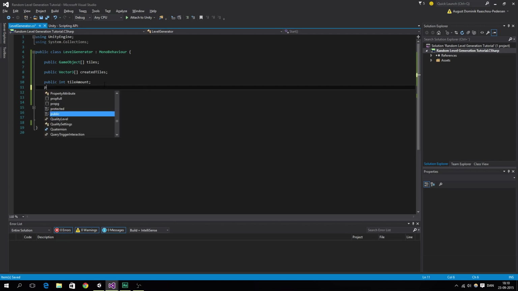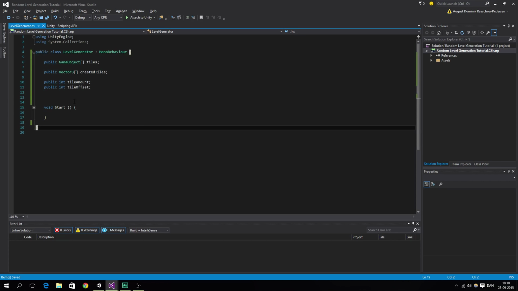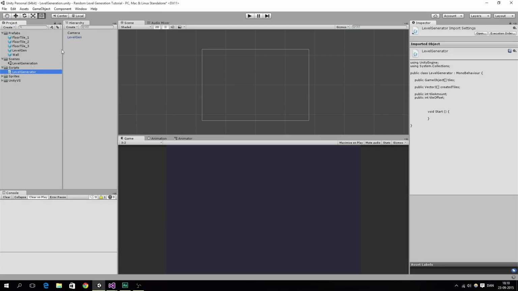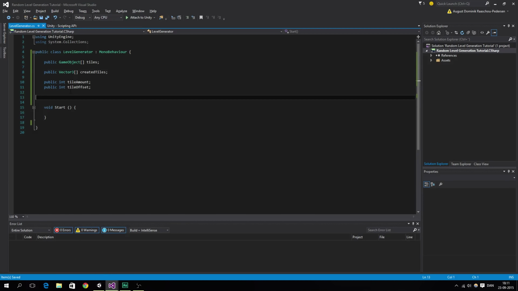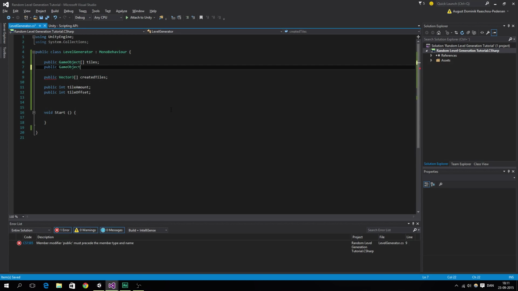Then we need another int that is going to be tile offset, and that is going to be the space between each movement of the generator, which is going to be the size of each tile, which in this case is 16 units, because the tiles are 16 by 16 and we've set the pixels per unit to 1. Let's add another game object. That is going to be the wall.